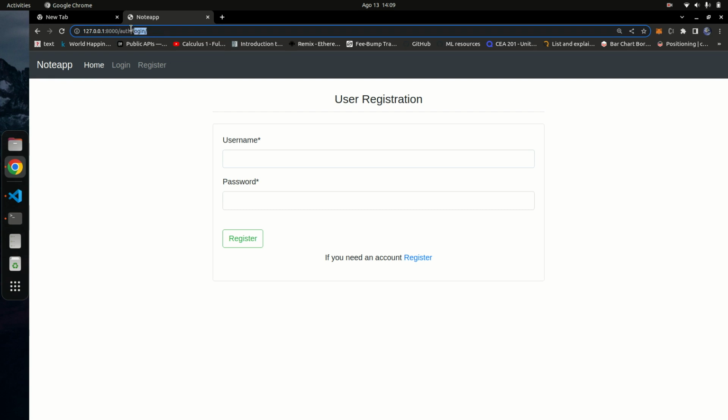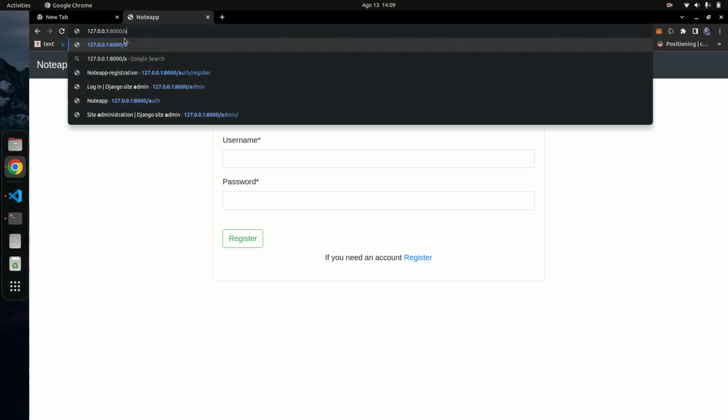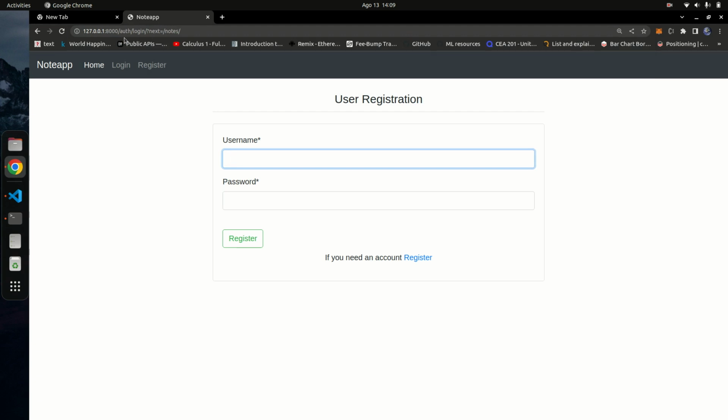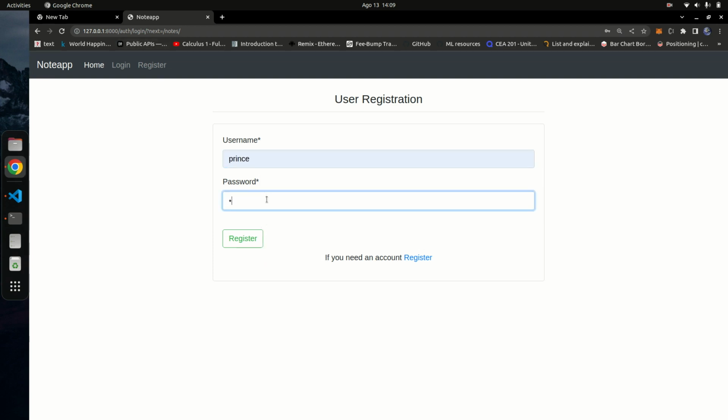So now what if I go to /notes, just like this, and let's see what we get, and then press enter. Because we are trying to access a page that requires us to be logged in, you can see we get redirected to this page which asks us to log in. So let's go ahead and now log in, and let me pass in my details.